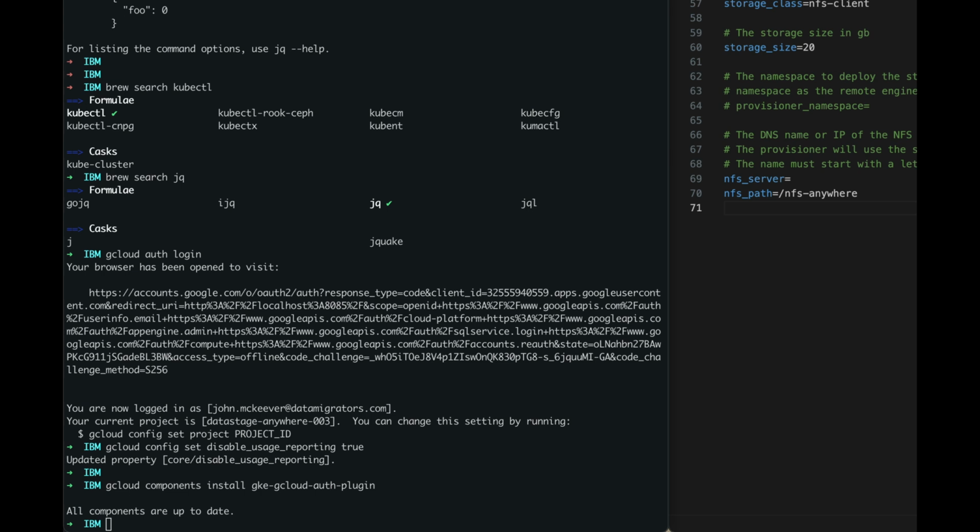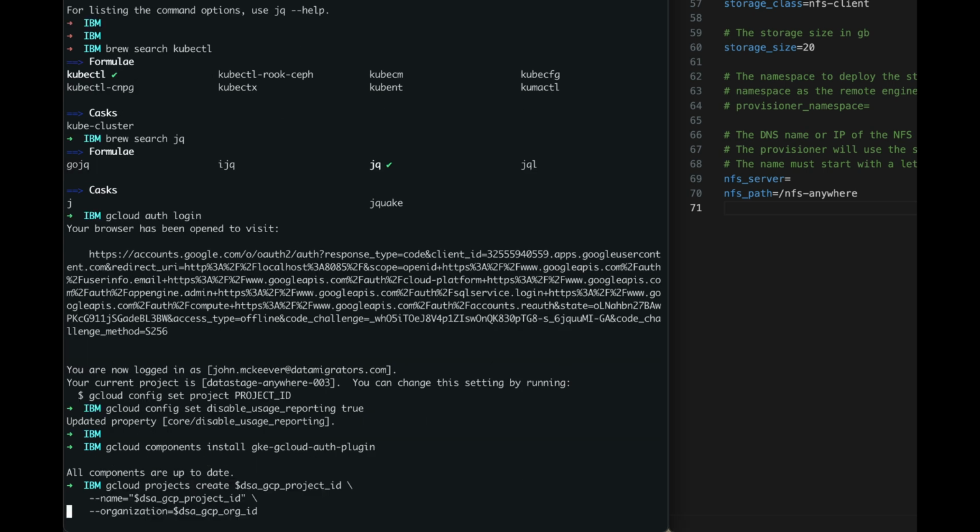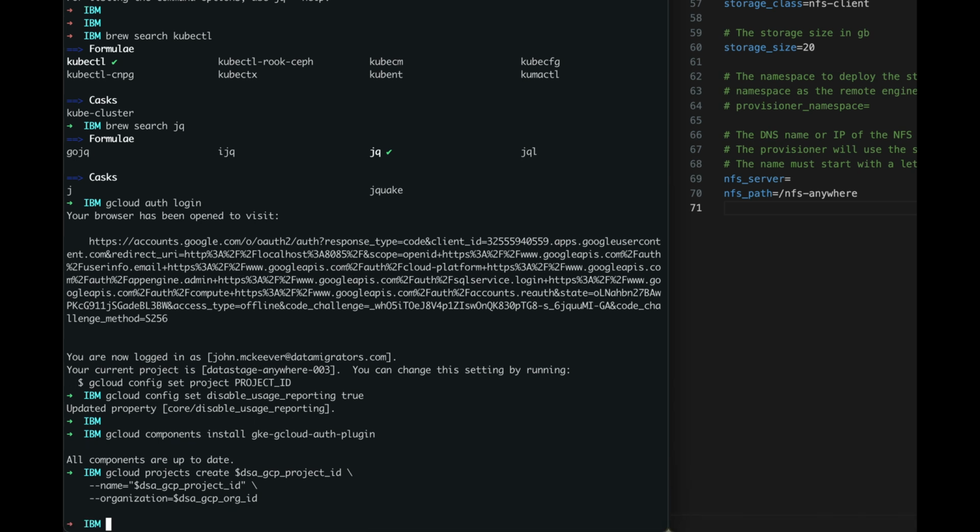And if you don't have a project and you need to create one at the command line, you can use this command. Forget the parameters, the variables I'm using here. That's just something I'm using in a script. But that's the command you can use to create a project at the command line if you want. I'm going to Control C that because I don't need to do that. As you've seen, I've got a project ready to go.